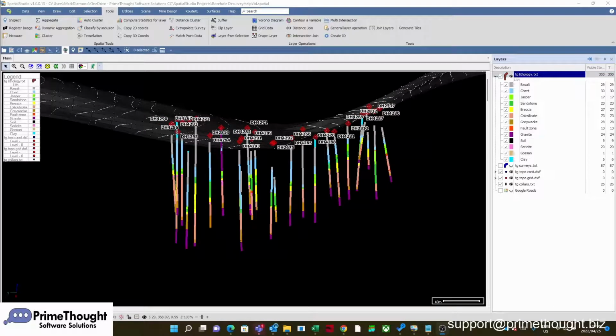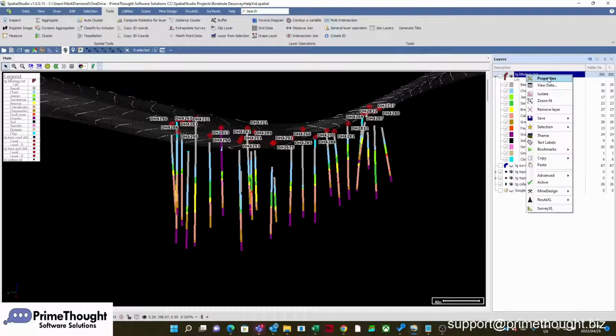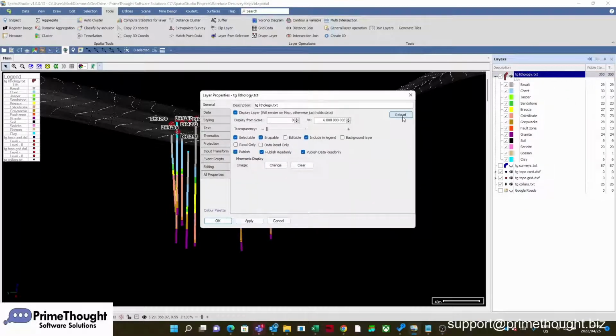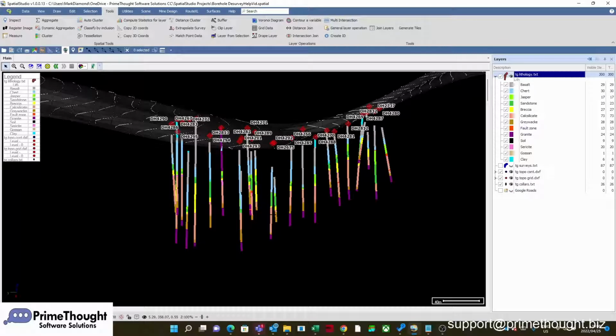Now this borehole desurvey is done on the fly. This means that if the source data that is being referenced is updated, it will automatically update and read desurvey for you. All you have to do is right click on the layer, go to properties, and say reload, and it will refresh with the updated data. If the source data is changed while the program is closed, when you open the program again, the data will automatically reload and you won't have to do the step of right clicking and saying reload.